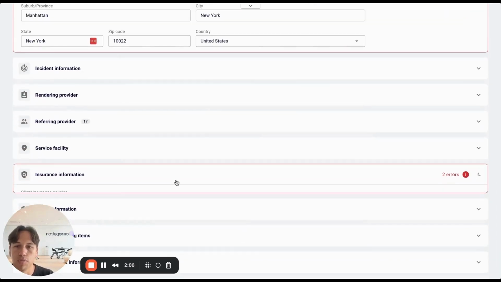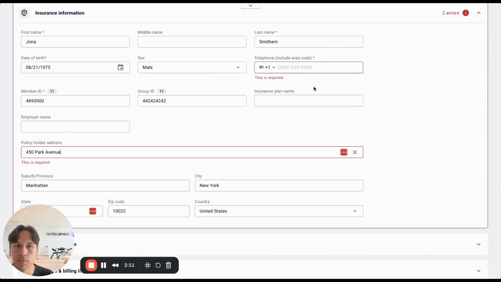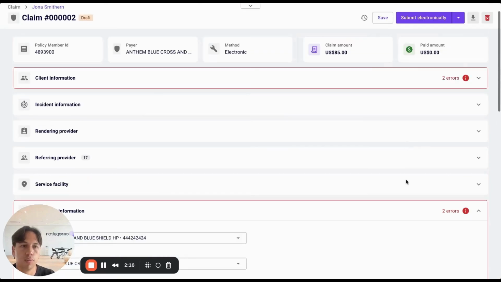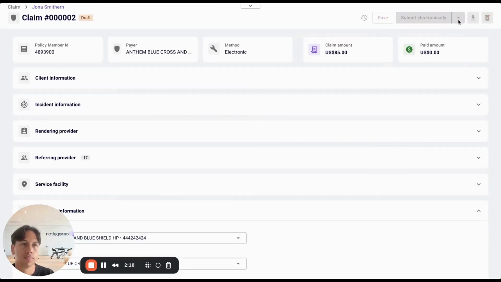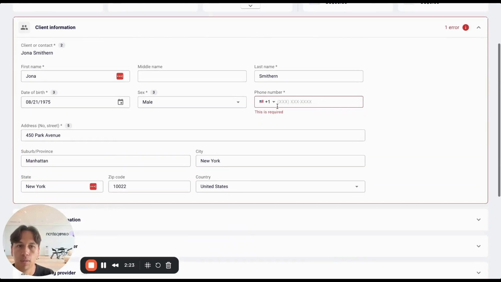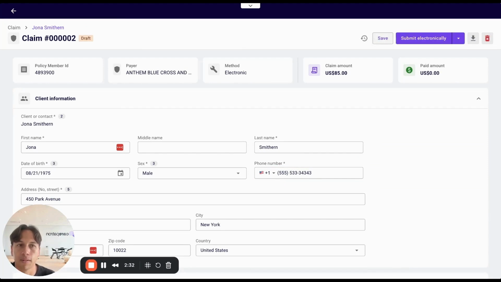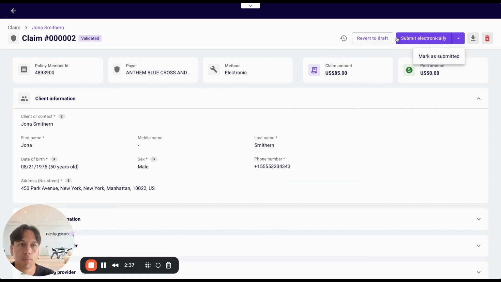And then that would also float into the insurance information as well. Let's go here. Cool. Let's save this. We can validate that again. I'm missing the phone number, which again would have been captured as part of the intake had I sent that out and completed it. Let's validate this one more time. Perfect. And now I can submit this electronically.